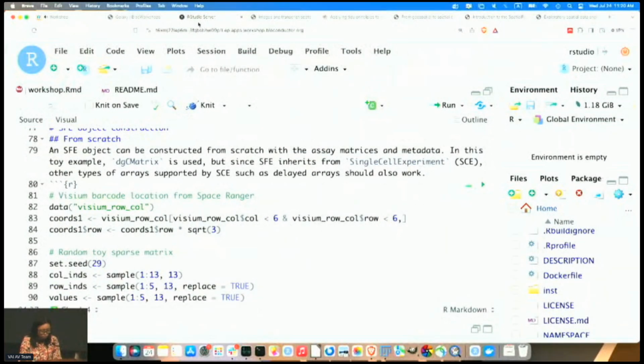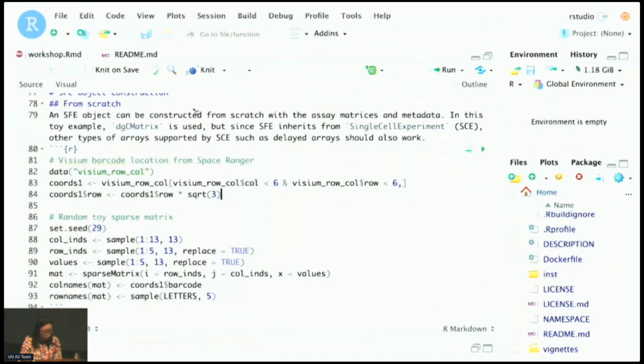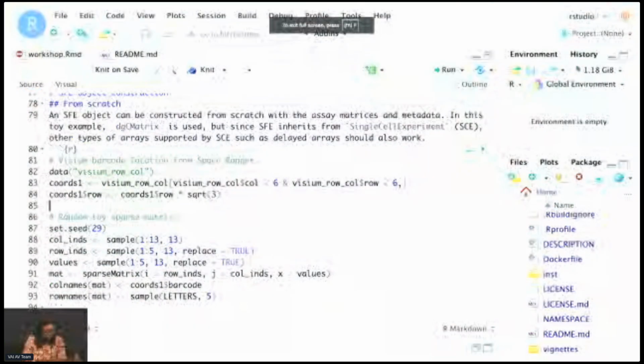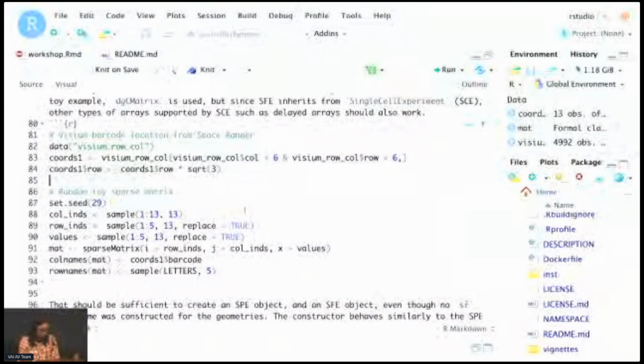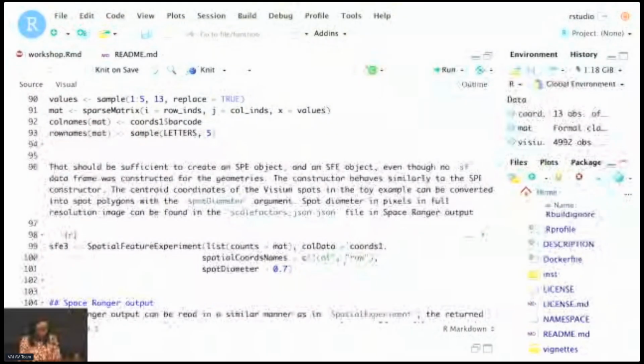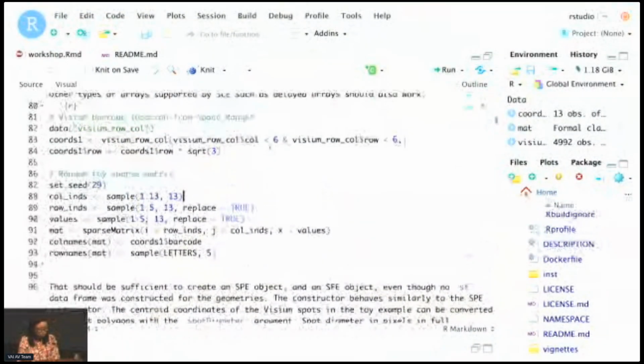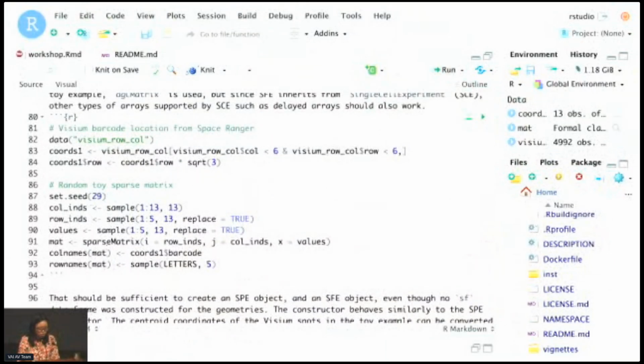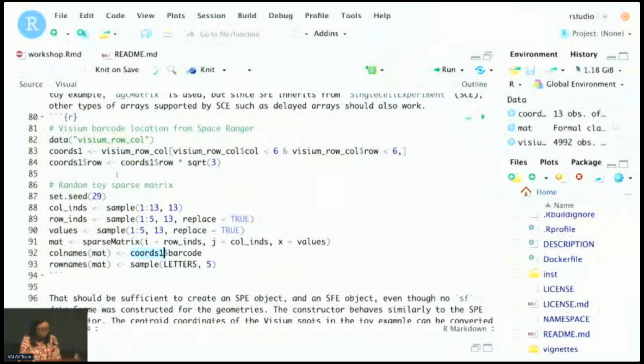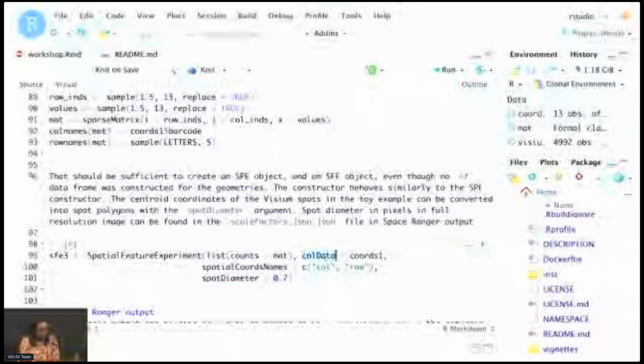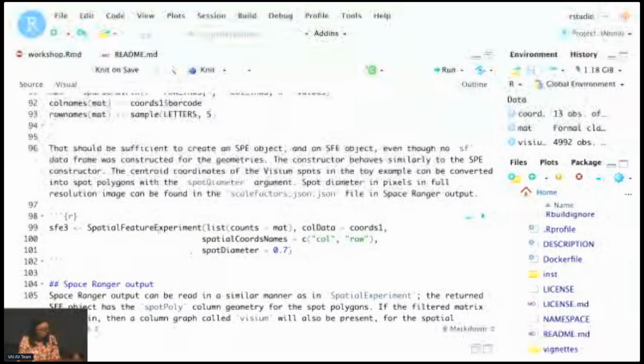So number one, how do we construct a spatial feature experiment object? We can do it from scratch. It's mostly similar to single cell experiment. So here we used just a random number generator to create a gene count matrix, and we also created the spatial coordinates. The spatial coordinates can be supplied through colData, and we call the spatial feature experiment constructor to construct a spatial feature experiment object from scratch.